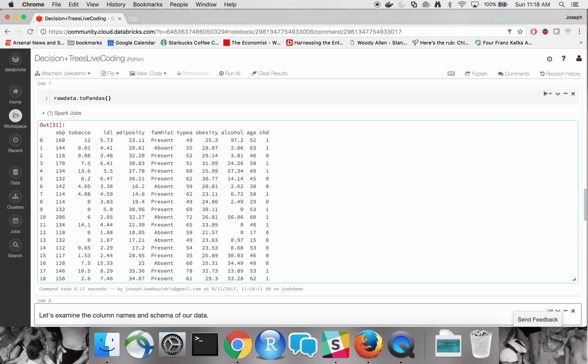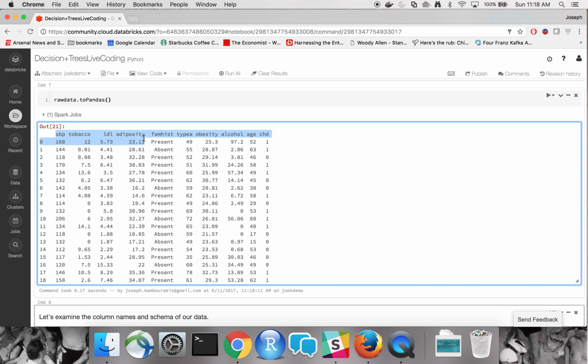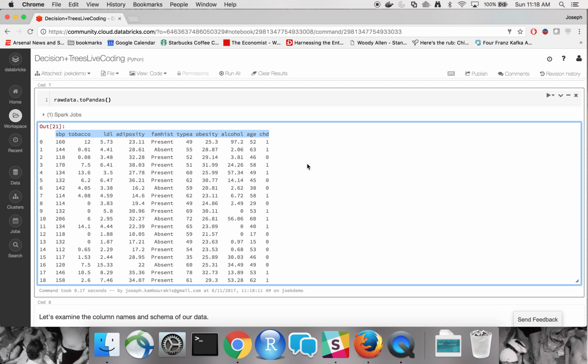We see the columns are at the top, and these are all health related. We have blood pressure, tobacco use, cholesterol, family history, type A, diabetes, obesity, alcohol use, age, and then our target variable, chronic heart disease, which is represented as a 1 or a 0. 1 represents has heart disease, 0 represents doesn't have heart disease.